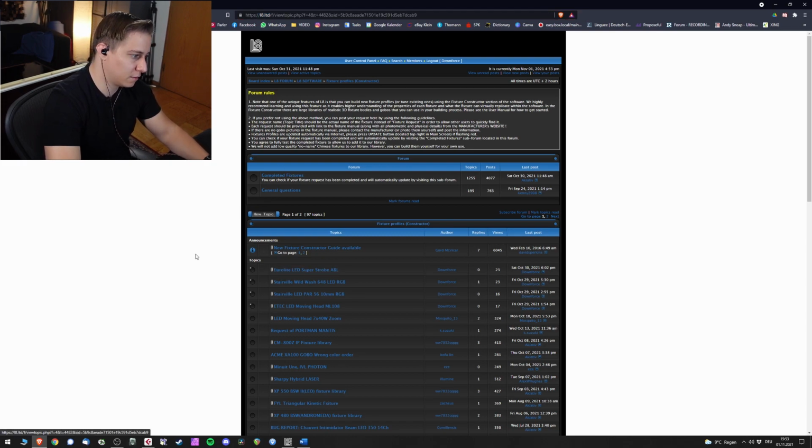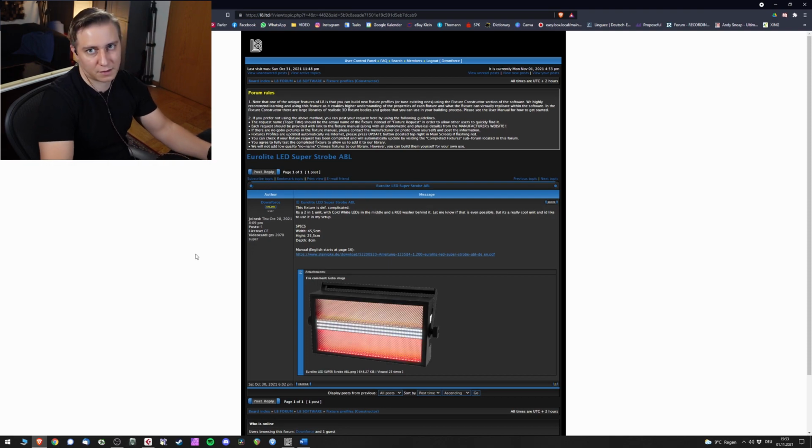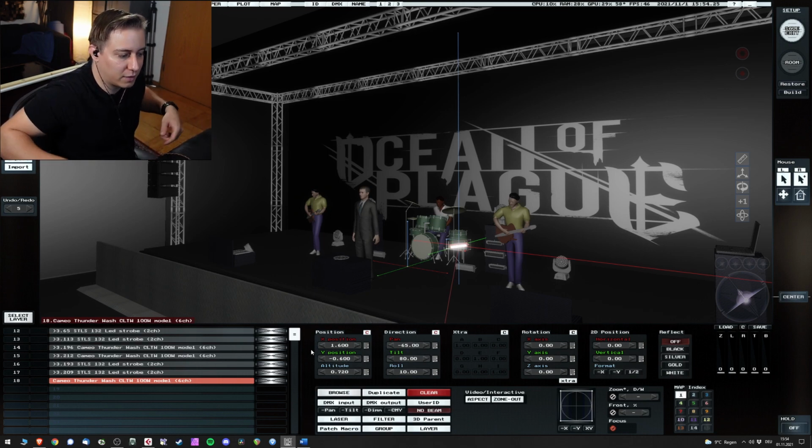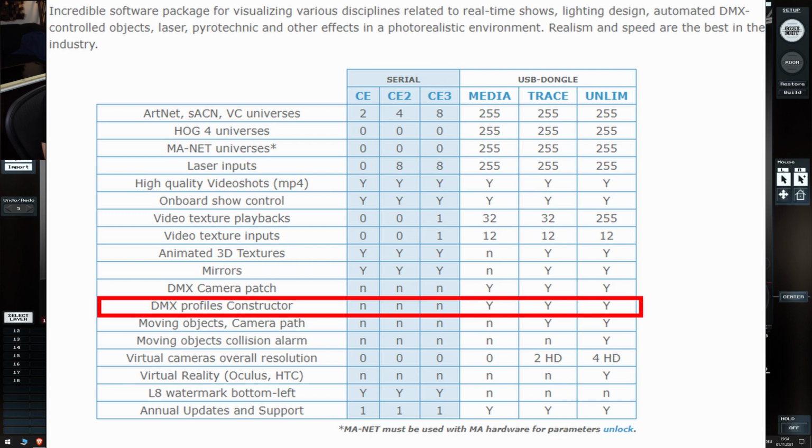So I requested the Eurolight LED because that is something that we want to use in the future, but it's not yet in the fixture library for L8. And you need to provide the manual where the DMX chart is, so which channel is which, and a gobo image. And then you just hope for the best that they add it. But if they don't, or you don't want to wait for it, or you don't want to request it, if you have a higher license, like I think the media license, which is 1,500 euros, then you can add your own fixtures with a fixture constructor.